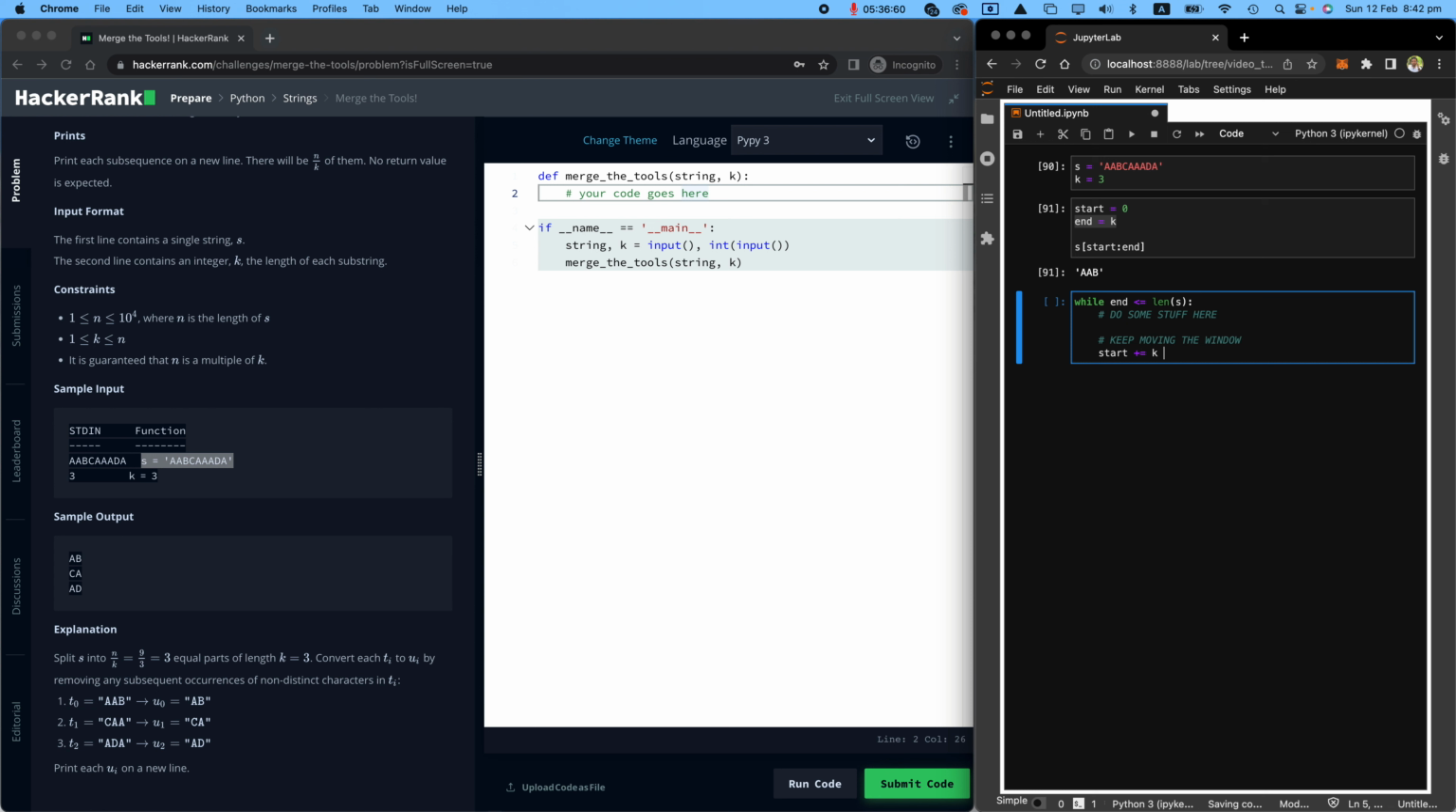This is exactly equivalent to doing this: start equals start plus K. So if you want to have sexy code, just do this. So this is going to be moving the window. And I will have to do the same for end. I will say end plus equals K. So this is going to be moving the window down here.